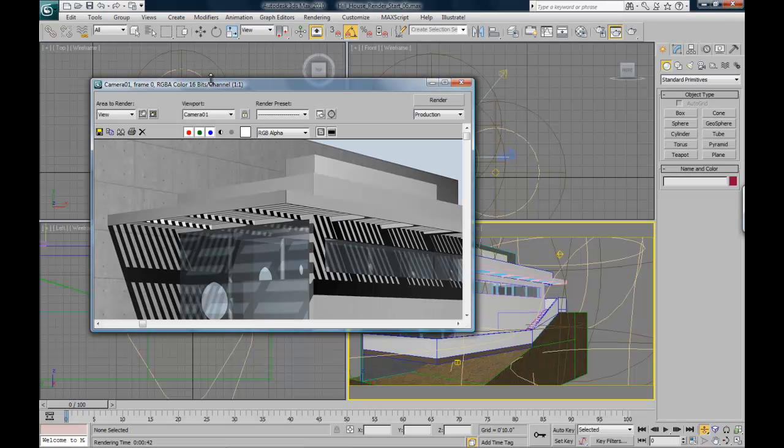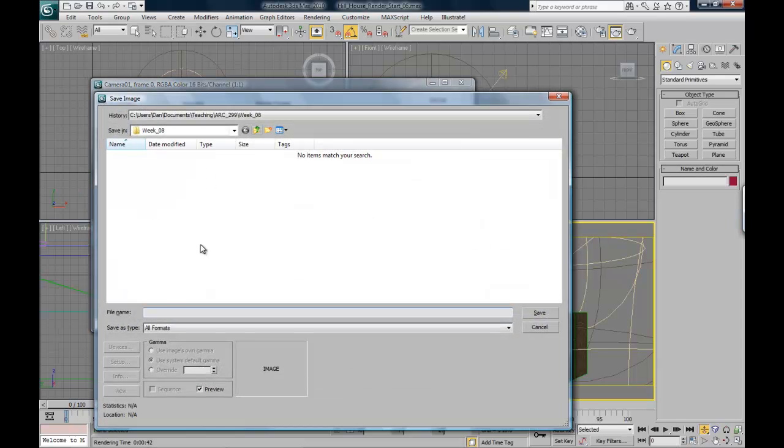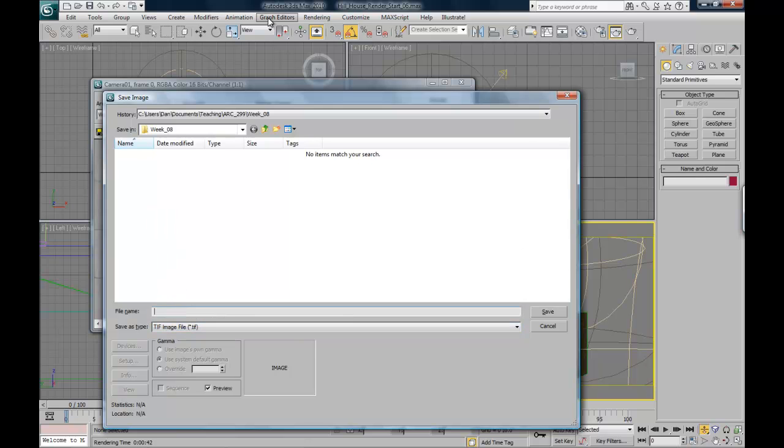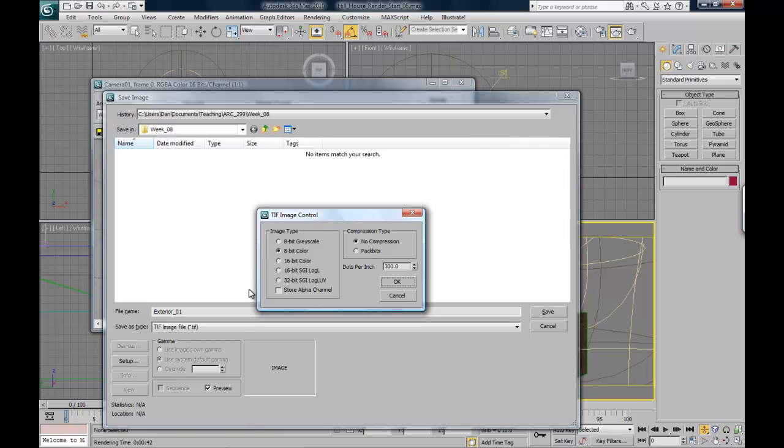So in your render frame, go to save, and we're going to save that image. And I'd like to save our image as a TIFF. Okay, and click save. Now when you save it as a TIFF, it's going to give you this menu. I want to store the alpha channel so that I can remove the background in Photoshop if I choose, and I can save the dots per inch to 150 with no compression. Okay?